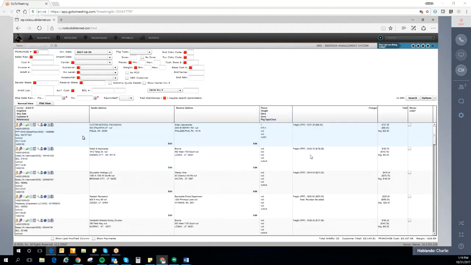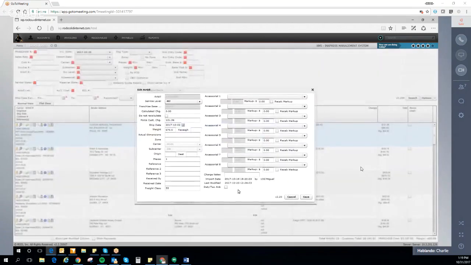So from here, this is what the invoice looks like when it's in XMS. To edit an invoice, you just go here to the pen and paper, and it'll bring up this screen. And in here, you can adjust anything. If you wanted to reference an insurance reference certificate number, you could put that in here, anything along those lines. You could put in a calculated charge cost if you needed to change that. And then over here on the accessorials, if you wanted to mark up insurance, you put the markup in here.